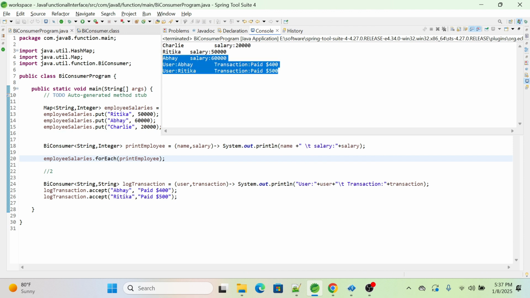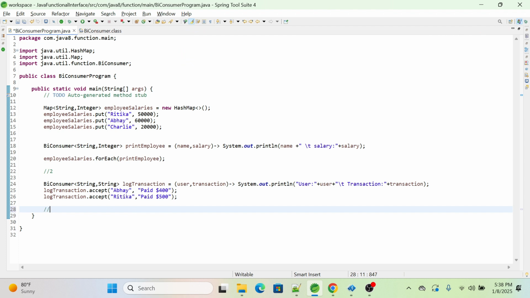Yeah, as you can see, it's getting printed two times. In the first one, the user is Abe and the paid transaction is $400, and for Ritika it is $500. Now we'll see the third use case.